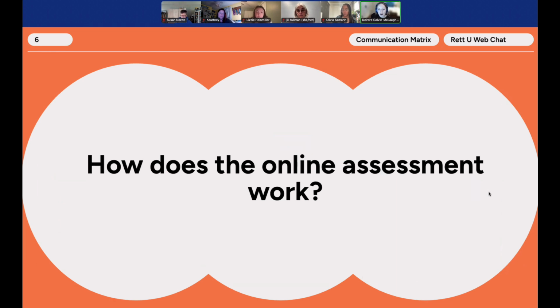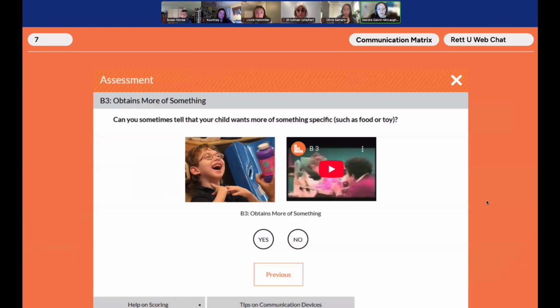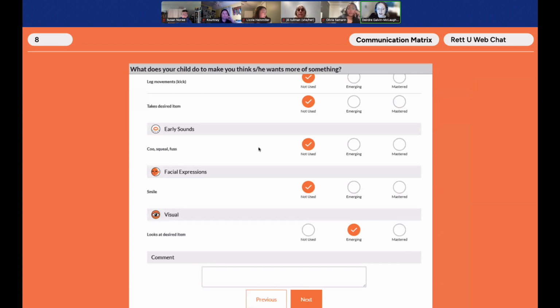And so we're just going to go over how the online assessment works. Basically, the assessment will ask you a yes or no question about whether a person is communicating for a specific purpose. An example of this is obtains more of something. So can you tell if your child wants more of something specific? There are pictures, video examples, and written examples for you to compare to, in case you're not exactly sure what we mean. And once you click yes, it will expand down and show all the different communication modes that your child might use to communicate. You basically just check off which one is what your child is doing.